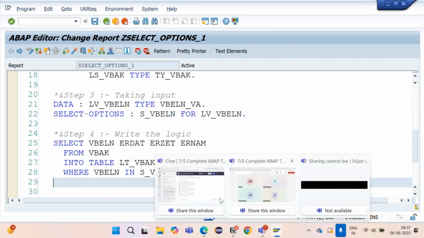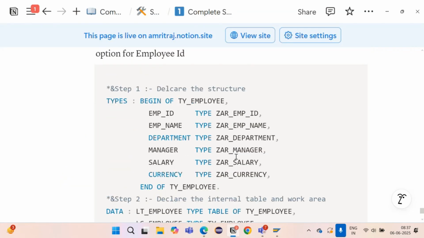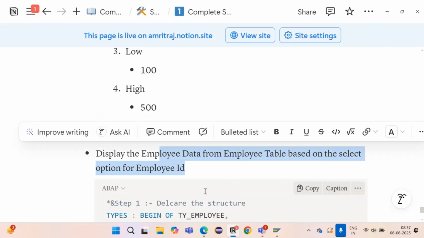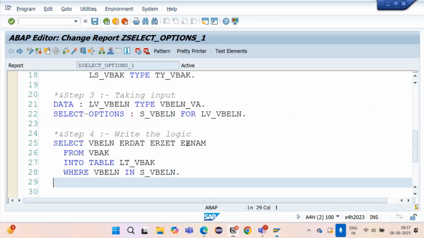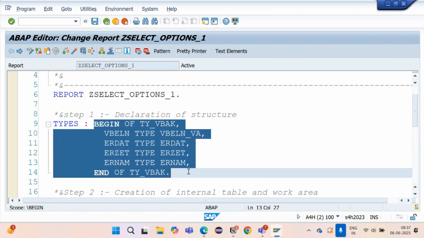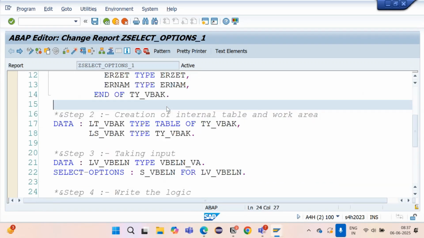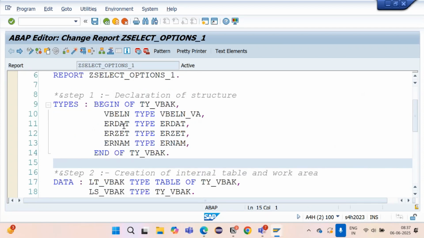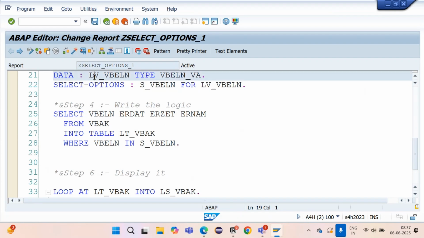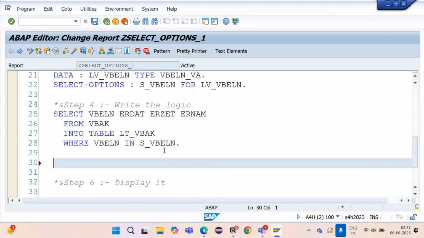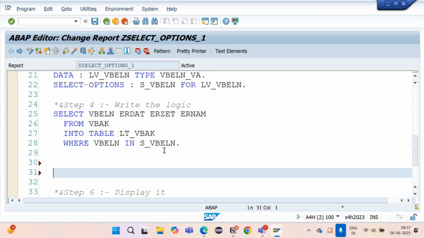In our first case, we wanted to display the data from employee table. Now in this case, we want data from sales order, VBAK table. I asked, is there any difference in approach? Approach is same. Declaration of a structure, it doesn't matter what table we have. We have to declare the structure. We have to create the internal table and work area. We have to take input. We have to write the logic. If there is any CRUD operation we have to perform, any create, read, update or delete operation over the internal table data, that is our step 5.